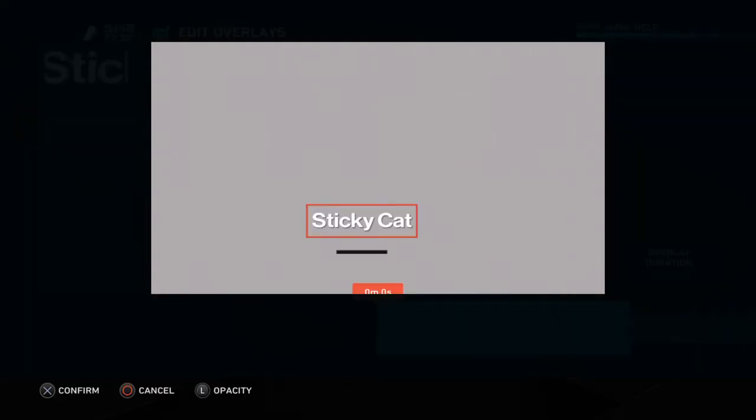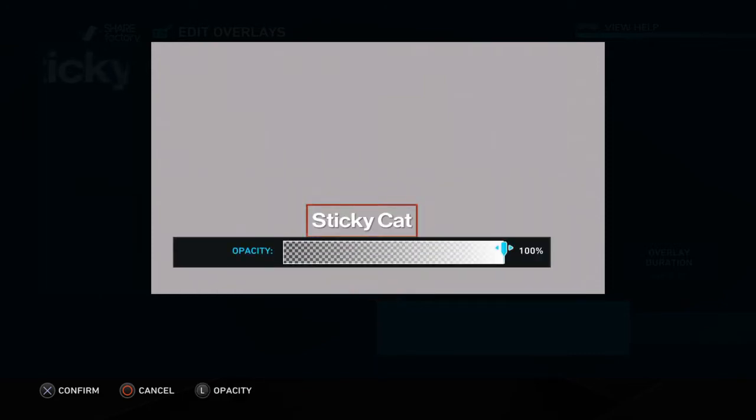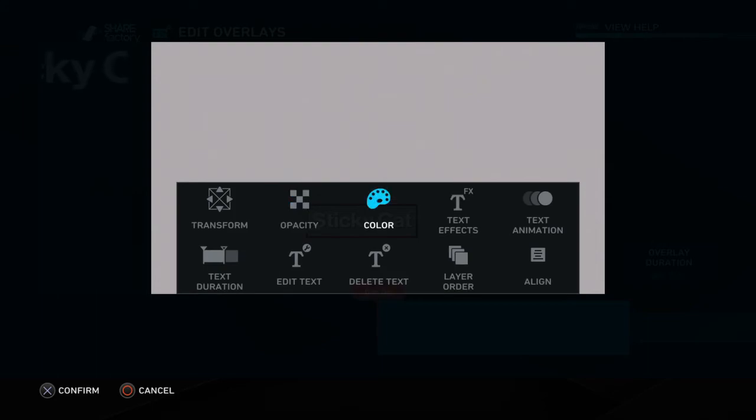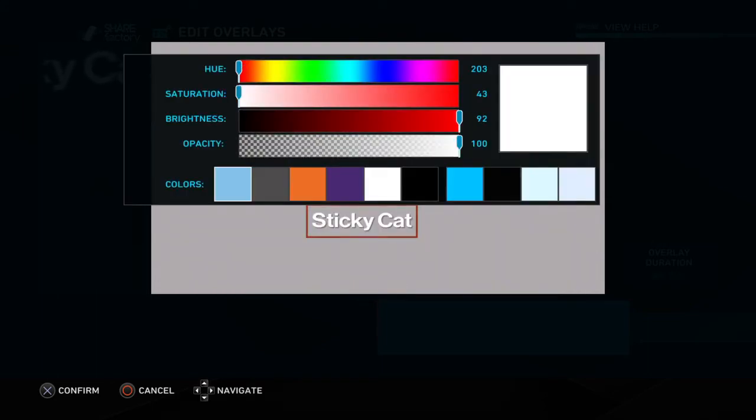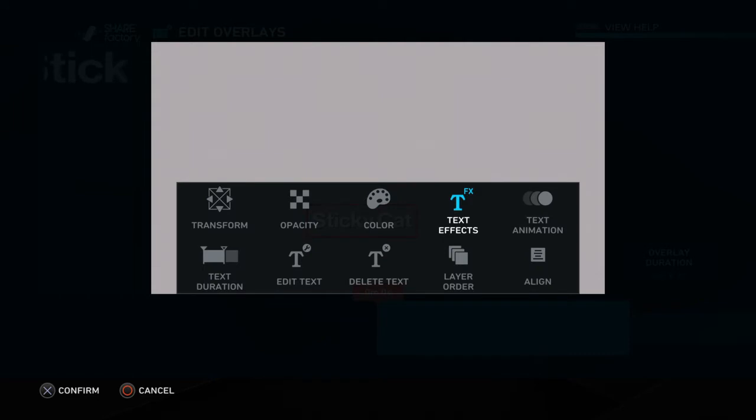And then we have opacity. Opacity just makes it more clear, like you can see it. So I'm going to make it like halfway. So now it's almost invisible. Then we have color. Color, you probably will never use this, but I'll go ahead and tell you. You just kind of make the slider go around, red, and then you go down. It's nothing really important.